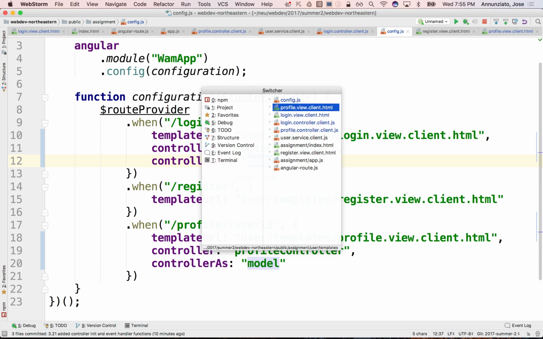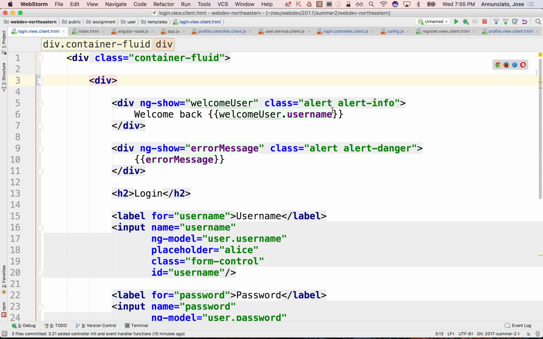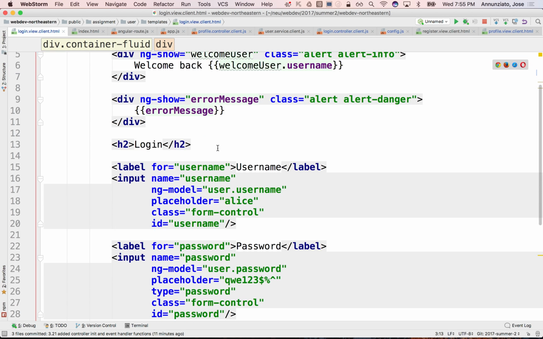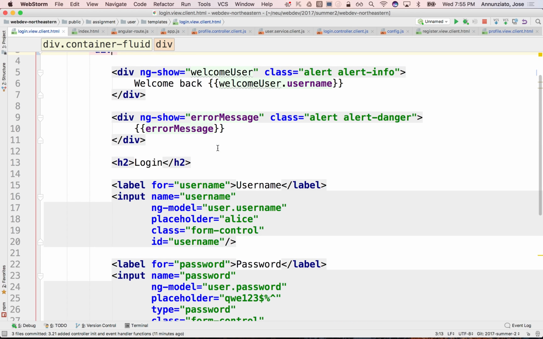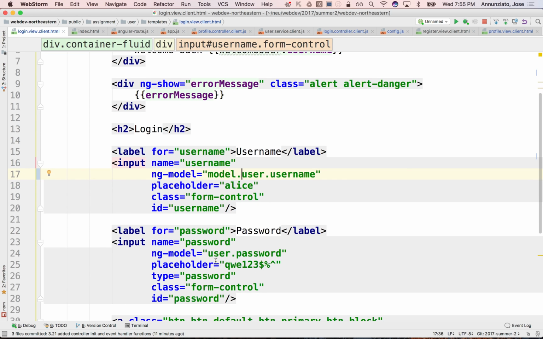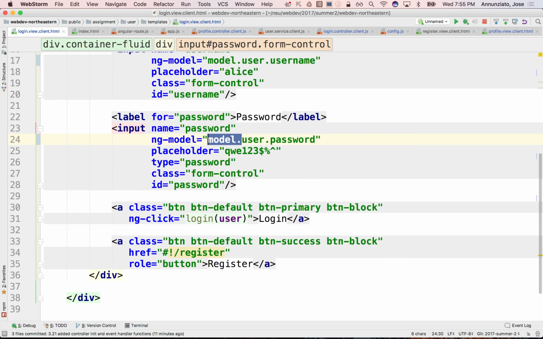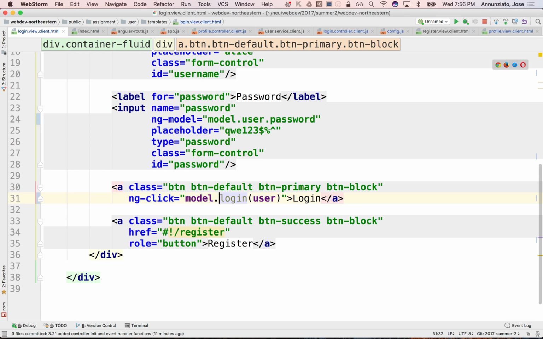So now, back in the templates, we can now define any variable that originally was declared on the scope. We can define it on the controller instance, right? So now it's model.user.username, now it's model.user.password, okay? Now it's model.login. So now the login function is declared on the controller instance, right? What else?